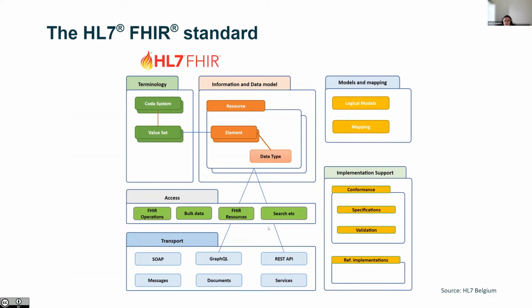FHIR also addresses things like how we access data. Is it through an operation, or how do we interact with systems? We have resources, operations, and search, and then also the transport mechanisms like REST, GraphQL, messages, and documents, different ways of accessing the data. Also, how do we do data models, and how do we do mapping between the different data objects? And there's a bit of implementation support, which is about implementation guides and how we test FHIR specifications. So we have these building blocks that we can use in FHIR.